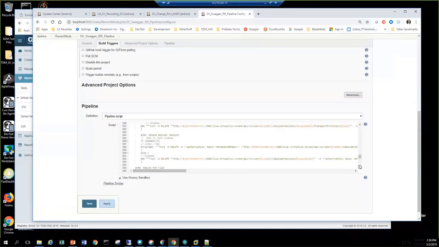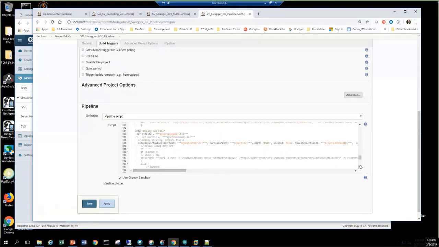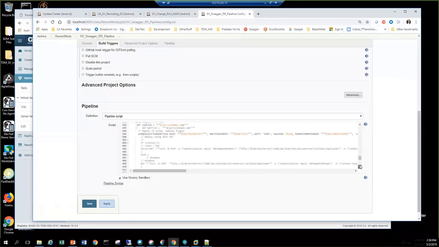I'm going to do a little cleanup here. I'm going to deploy the MAR file. Now this is going to actually use the Jenkins plugin, SV deploys virtual service. So in this case, I've given it a host. I've told it where the MAR file is.